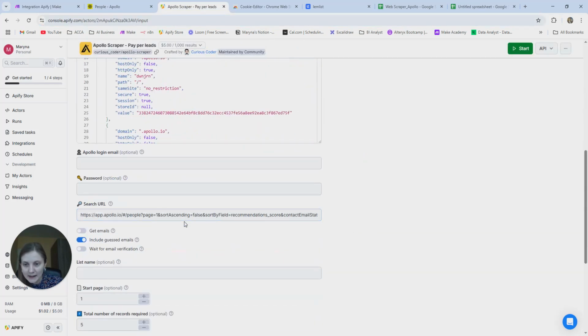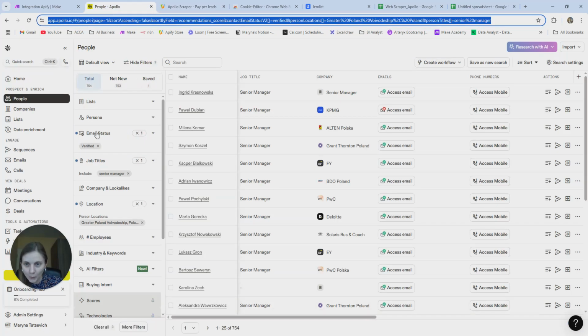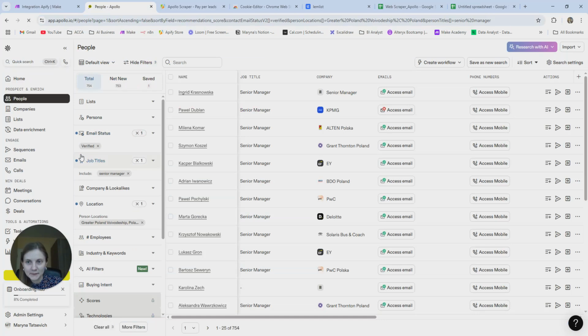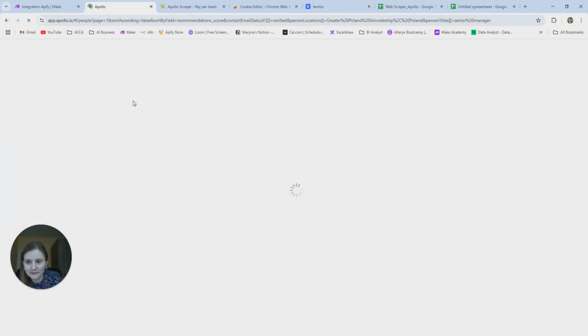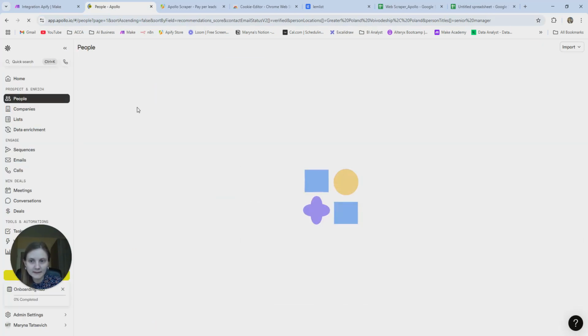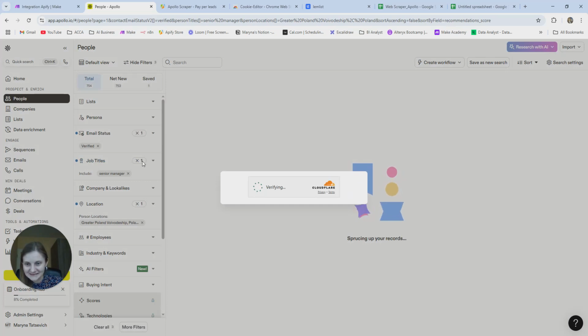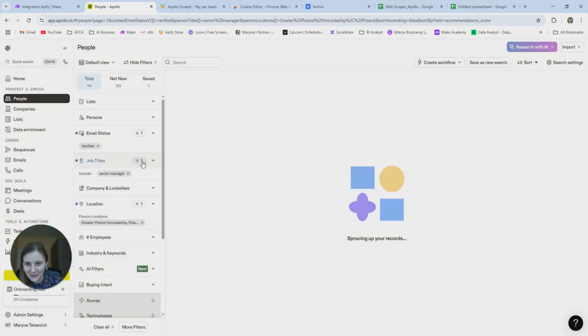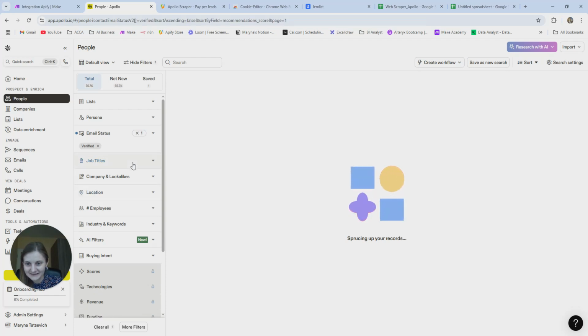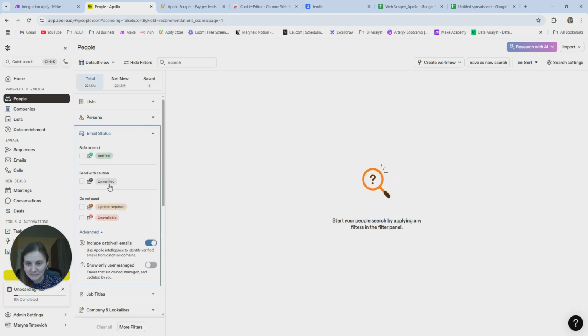And let me check what might be wrong. I will go to Apollo, I will refresh the page and remove all filters. Actually, it's good that we can see how it works. We can see how we can test different scenarios in case we're experiencing some difficulties.